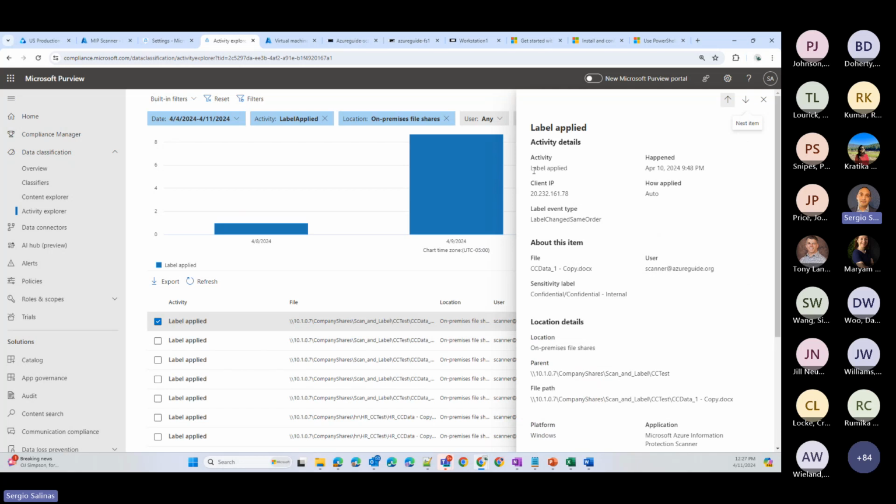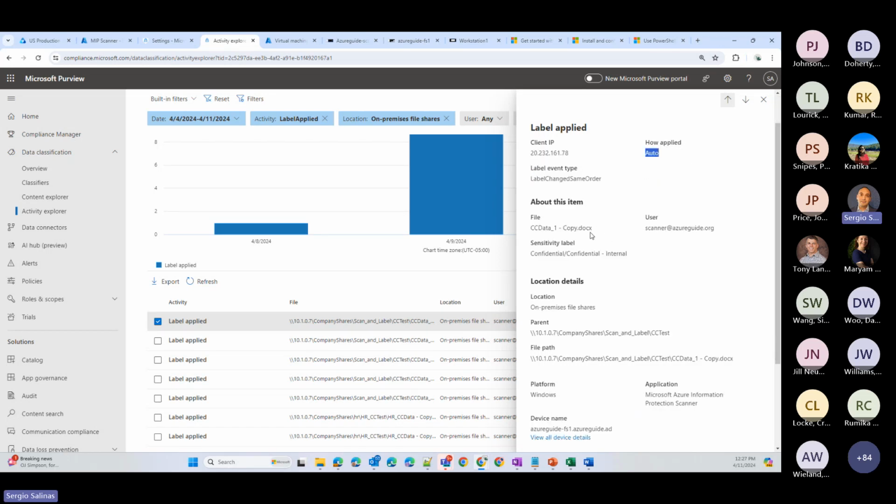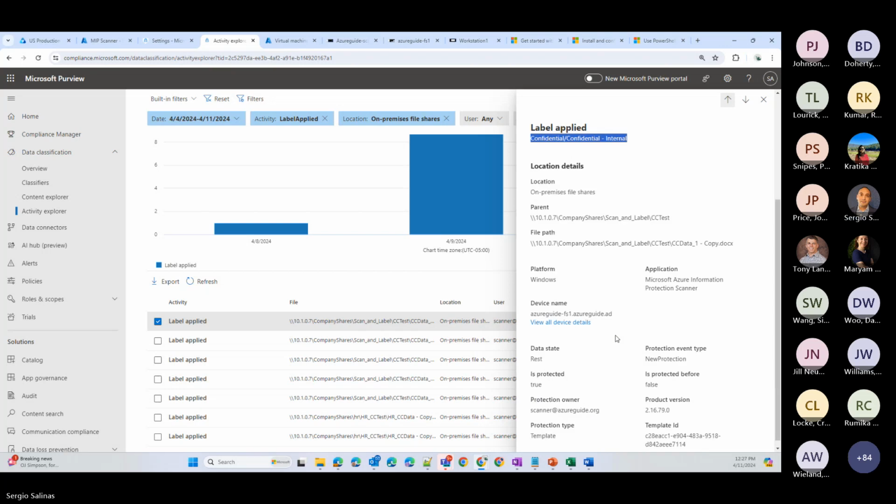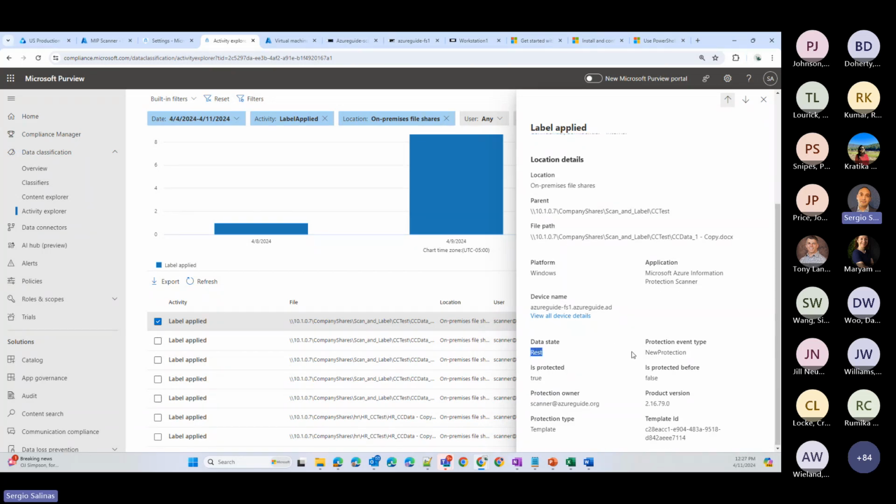So here we can see the activity was label applied, when it occurred, how it occurred. It was applied automatically. We can see the file that was labeled, the user account, what it was labeled with. Again, with our parent location and the file path to that file. We can see that the data was at rest, that it is a protection event type new protection. Is it protected? True. Was it protected before? False. So previously that document did not have an information protection label, but now it does.